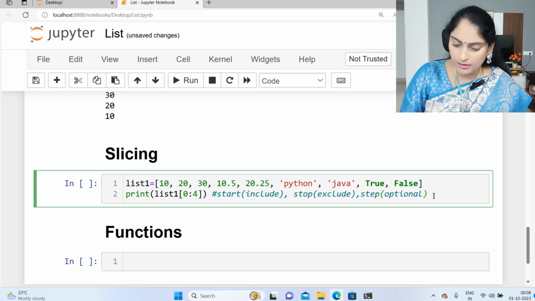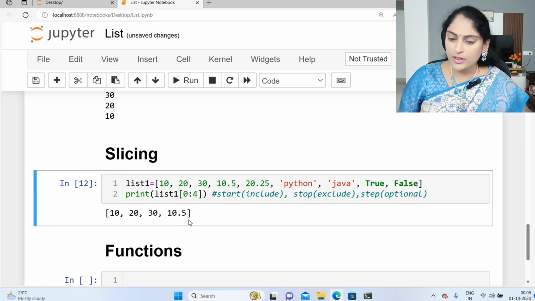Let's try. You can see up to 10.5. But my expected output includes 20.25 also. So you need to write 5 here. So 5 means 5 minus 1, which is 4. So up to 20.25 it will print.